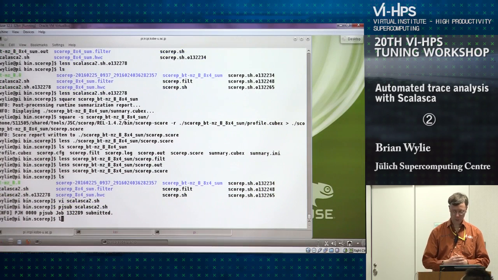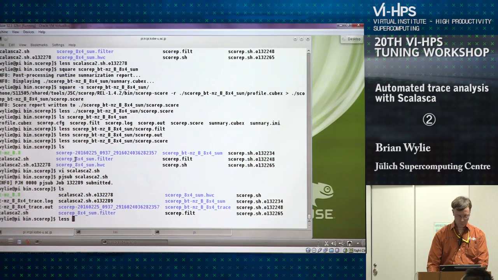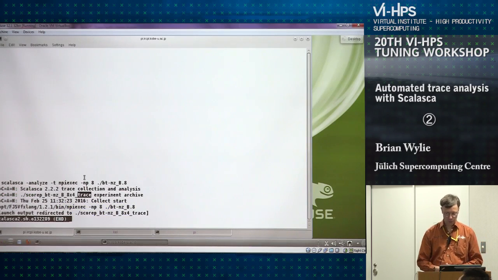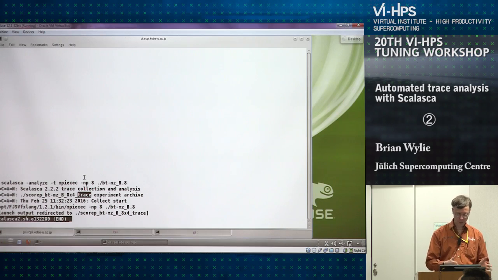You'll notice that I didn't specify a new experiment archive. That's because I know that by default, when we do a trace collection measurement, it automatically gives a different suffix to the archive. So if in doubt, you can override this by specifying names of your own choice, but if you don't specify anything, Scalasca tries to come up with a reasonable default name, something a little bit more insightful than the time at which it ran.